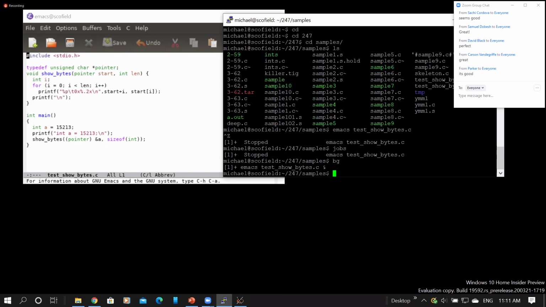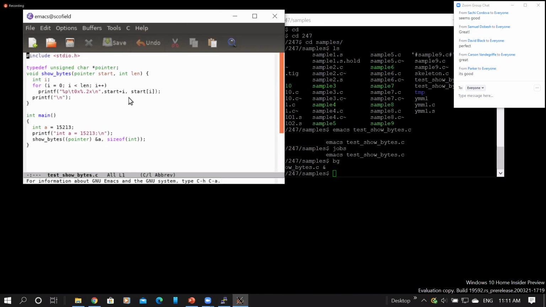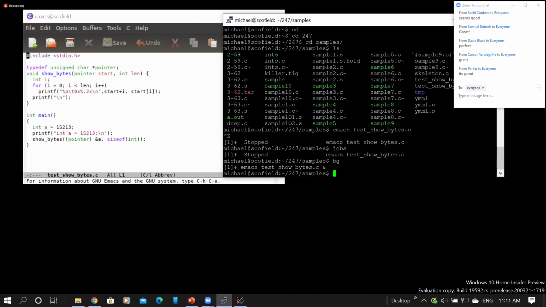So you see, tack the little ampersand on. It's just like I had originally put the ampersand on there. So now this guy over here is running and I can interact with it. And now I've got my shell prompt back, right?